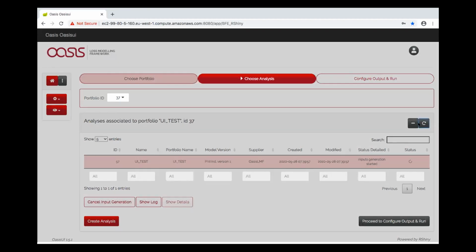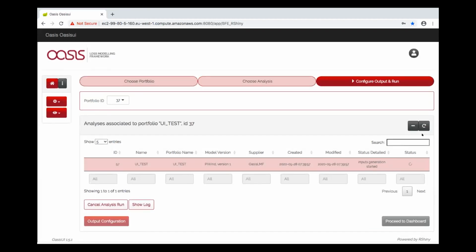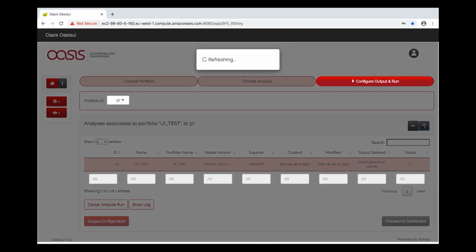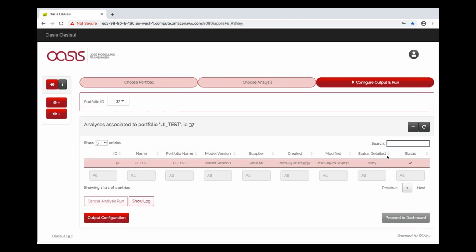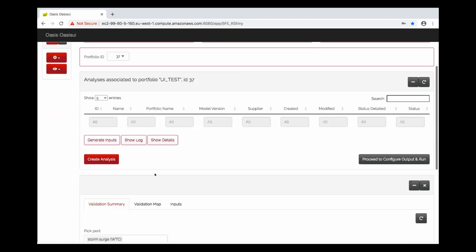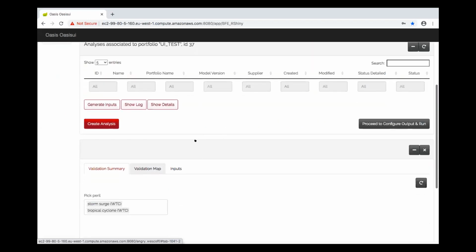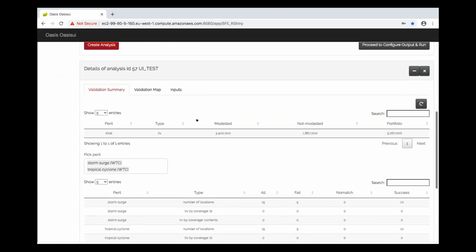So if I manually refresh there. Okay, so there we go. It is ready now. Before we configure our output, I'm going to go back and show you a few things on the exposure.